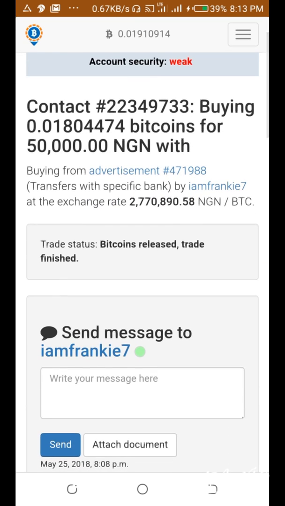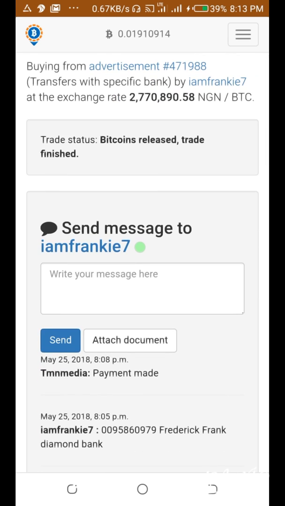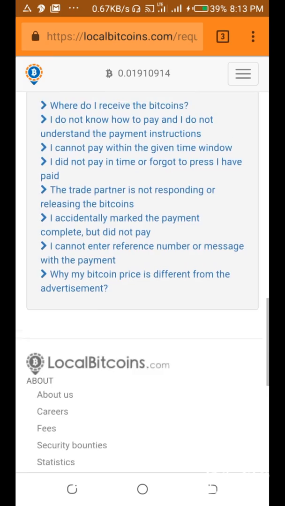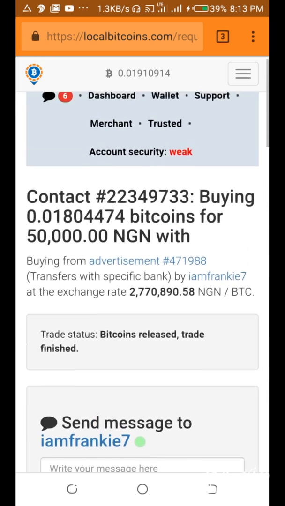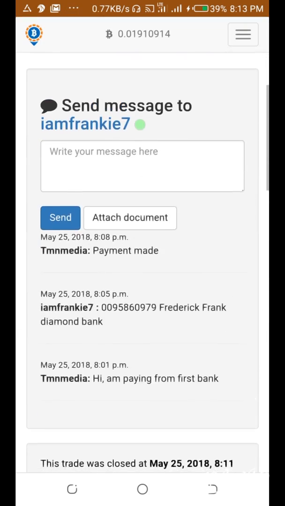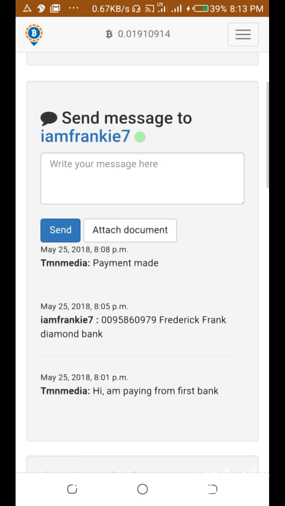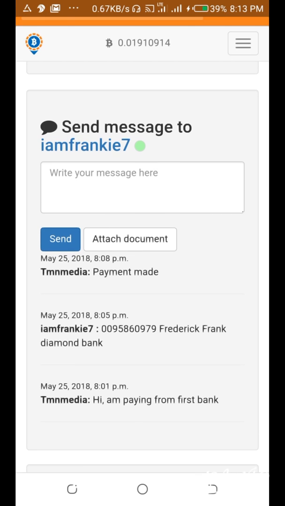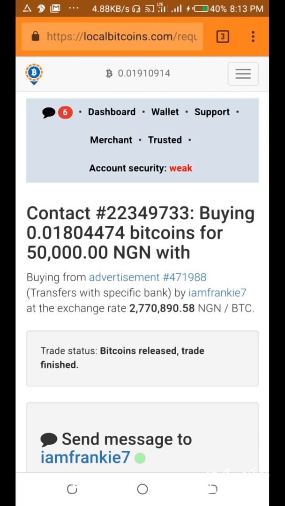Now, you look at this: trade status, Bitcoin released, trade finished. You can see, all within how many minutes was I able to buy Bitcoin from Franklin, and Franklin only had to chat with me once. He gave me account details, I paid into it, and I've gotten my Bitcoin. So right now I have this Bitcoin in my wallet.